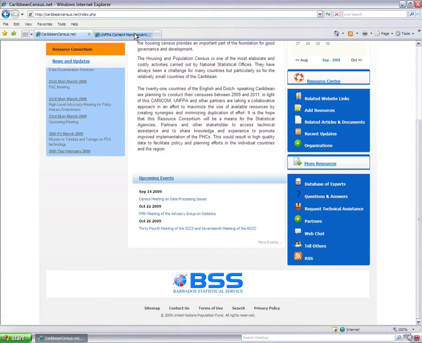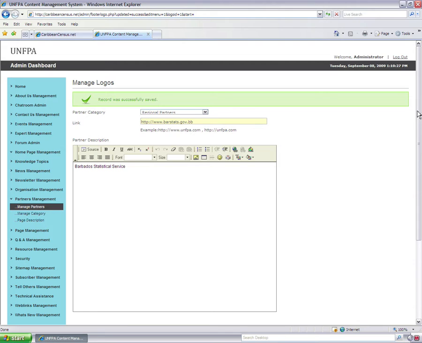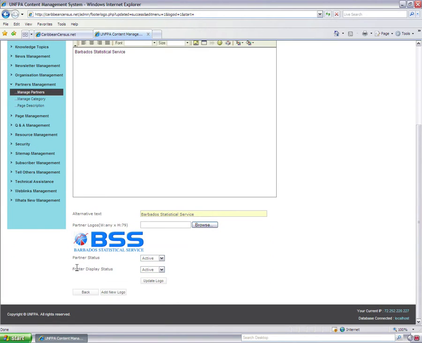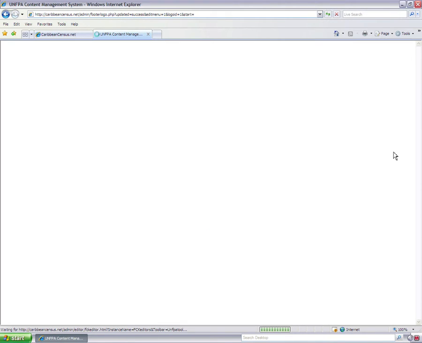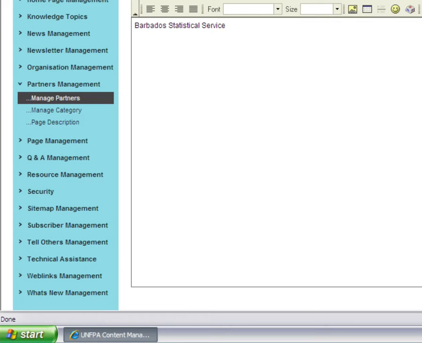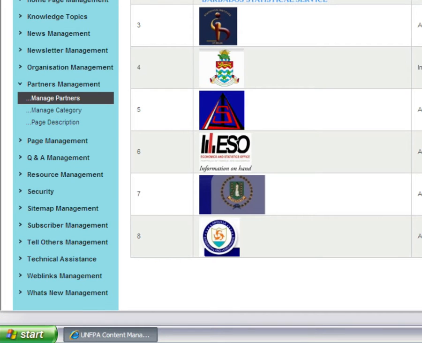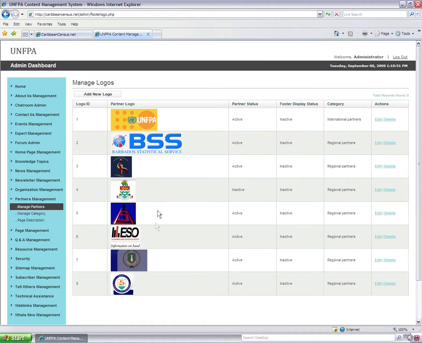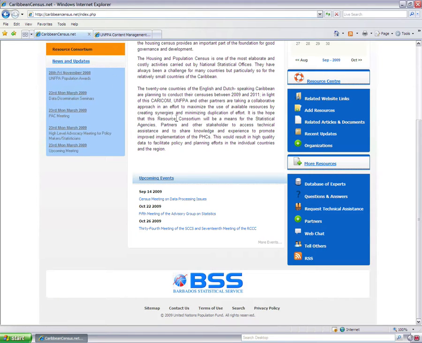Alright, let me just go back to the content management system, scroll back down to the bottom of this record for BSS, change the footer display status back to inactive, update logo, and there we have it. So we've covered the page description for the partners page. We've covered the categories. We've gone to manage partners, and I've shown you how to change the information on the partners page, as well as to activate a partner that's on the partners page and place that also at the very footer of the home page here.